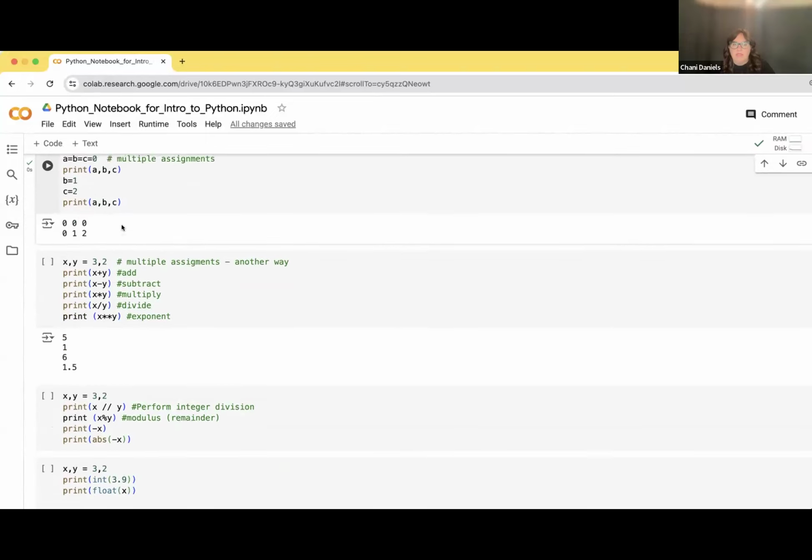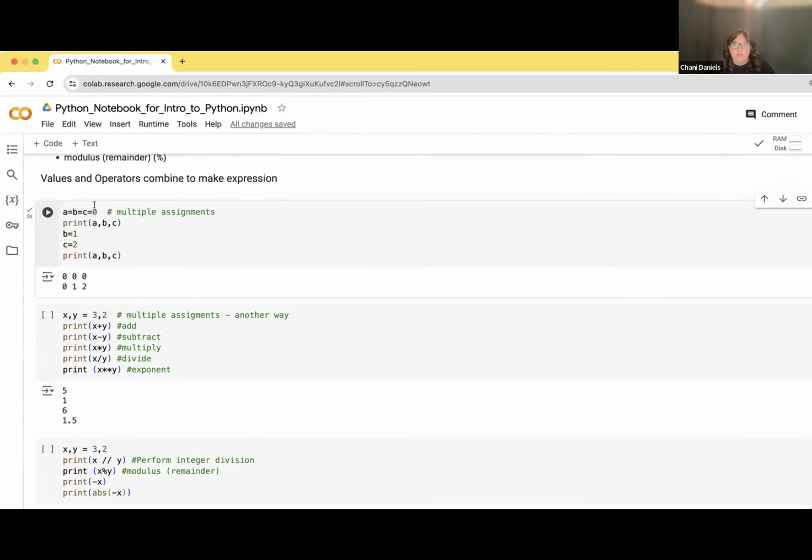This is another way to do multiple assignments. Notice in this case, I'm assigning all to 0. Here, I'm assigning both X and Y. I have two new variables. My X is getting assigned a 3, and my Y is getting assigned a 2. Now I can see what happens when I do the add.